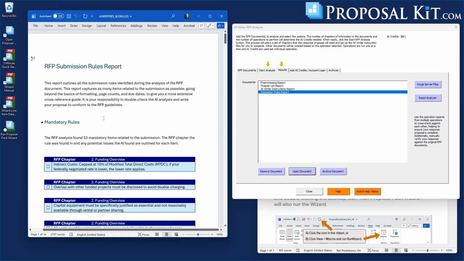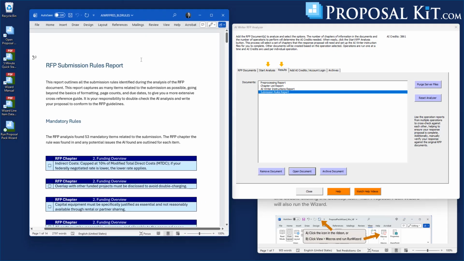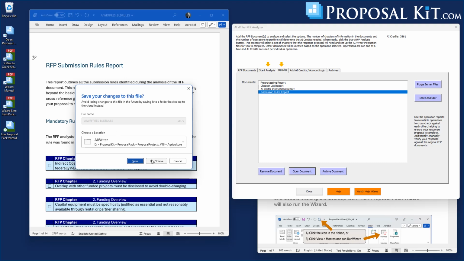All right, so that is the submission rules report. It's just a checklist of all the things you should be aware of in your final submission, and you can use this as a checklist to go through and check off what you've covered. And this would be one of your final checklists to go through and compare back to the final finished response proposal before you submit it. And that is the submission rules report.